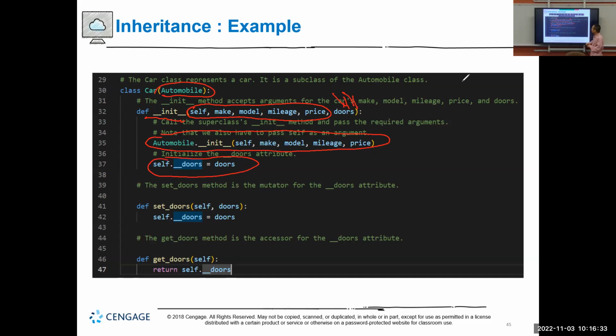Okay. And again, when you want the attribute here, you have to set door to set the number of doors, and you have to get door to take it out. What's the number of doors here?